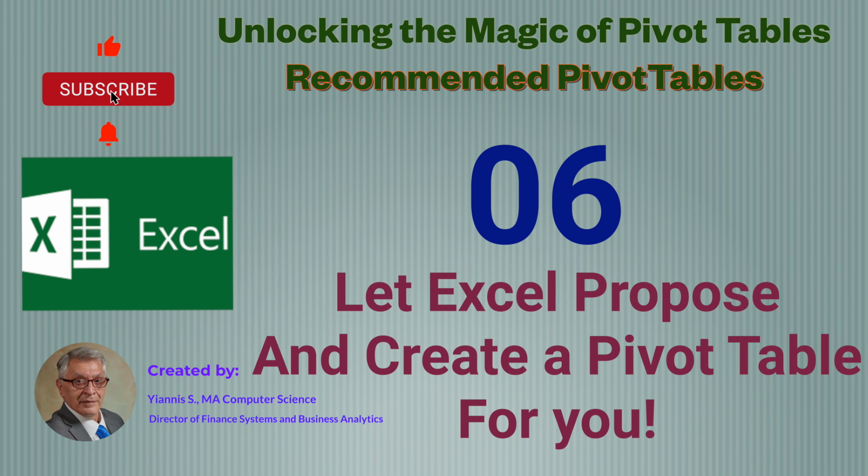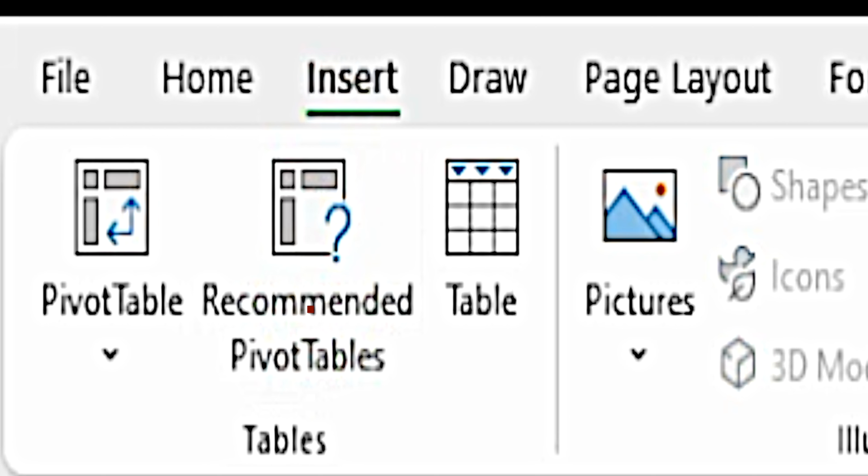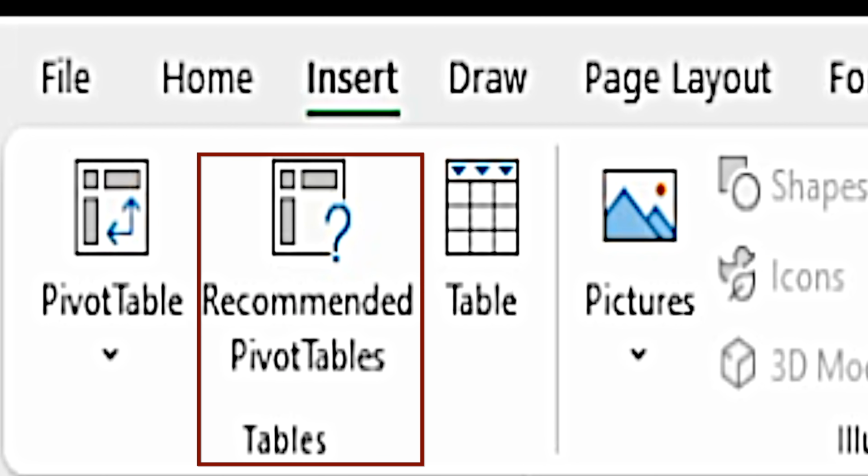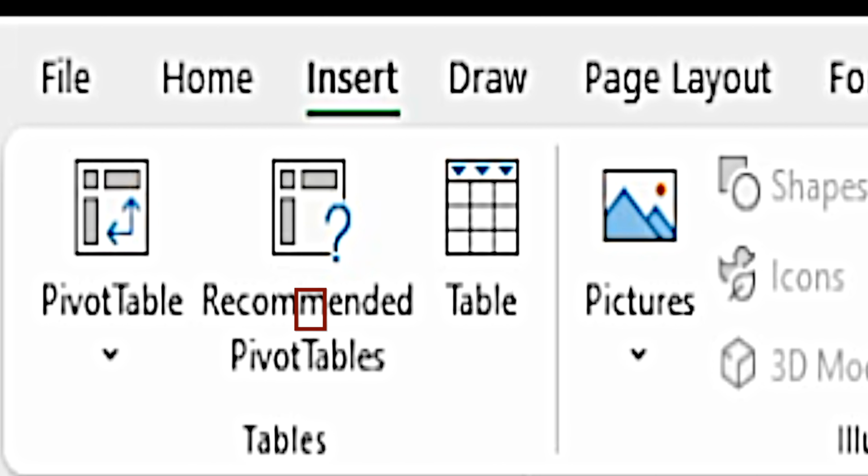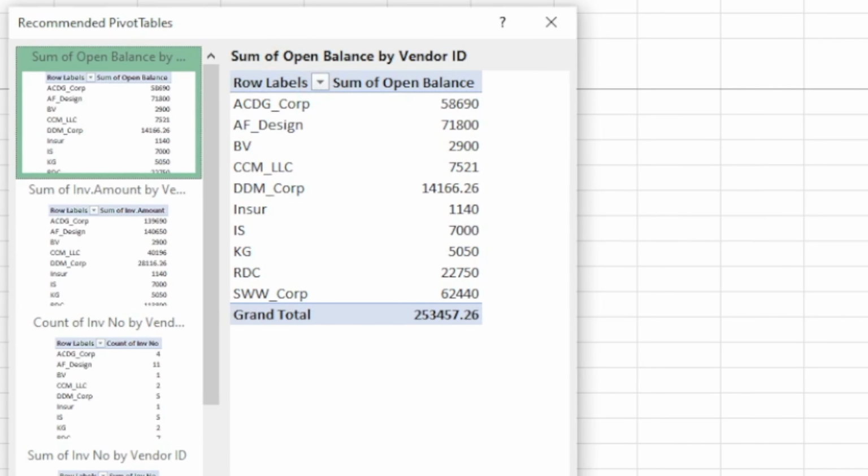In this section, we will discuss the Excel feature that is available to us during the pivot table creation. This feature is called Recommended Pivot Tables, and it provides suggestions on pivot table layouts based on the data you have selected. Based on the data analysis, Excel generates a set of recommended pivot tables that it believes will be most relevant to your needs.